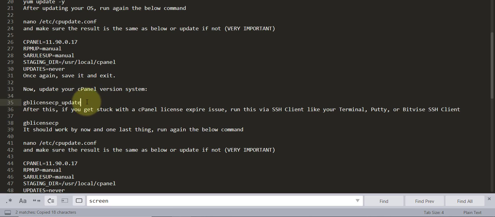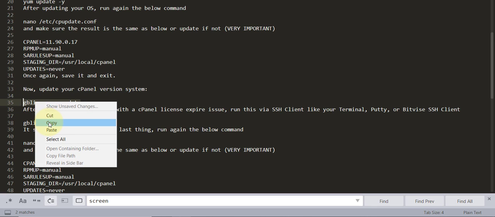Just to let you know, this command is only for those using our shared license. If you're not sure if you're using a shared license, then you should contact your support or wherever you have purchased your cPanel license.